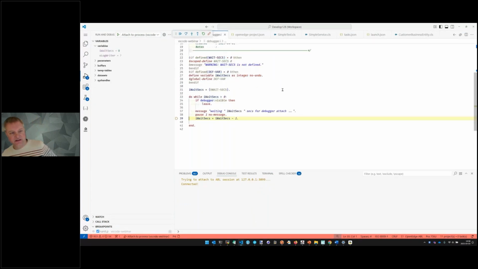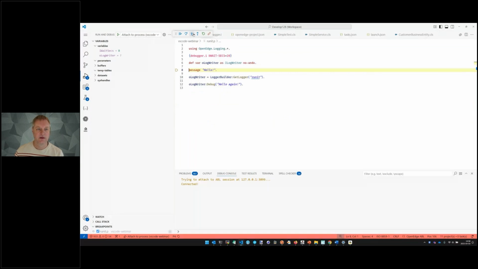So now we are connected to the process that's running. So our .p is running in a separate _progress session, and we are debugging. So now we can, as I said, look at the variables. There are no parameters in here. There are no temp tables in here. And now we can kind of, as I say, step into, it's going to step out, debug is visible, out we go, back into our program, message hello. And now I can step into this program over here, right?